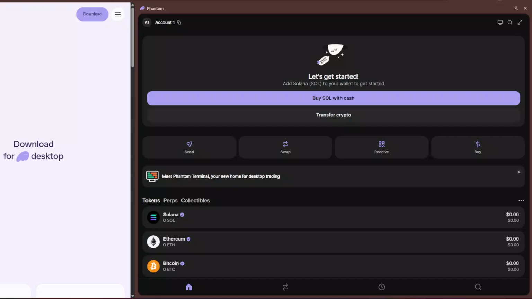In this video, you'll learn how to import your Phantom private key into your Phantom wallet. This process will allow you to access your assets securely within the Phantom interface. Begin by opening the Phantom wallet application on your device. Ensure that you have a stable internet connection to avoid interruptions during the process.